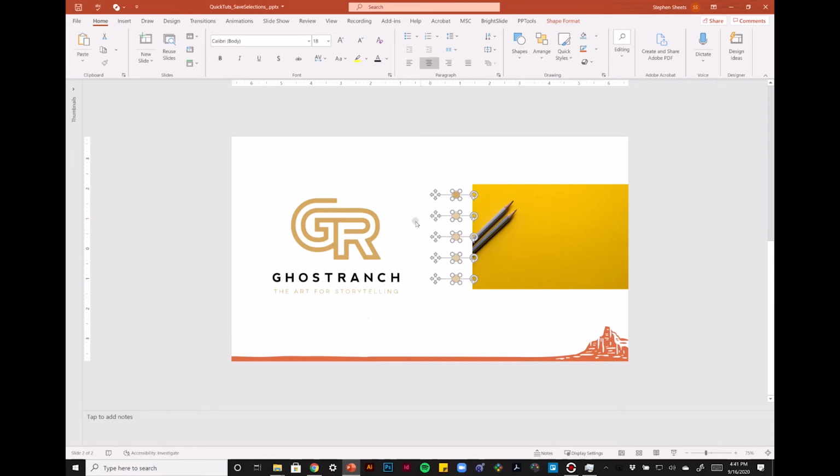That is under Arrange. You can group those objects. Also, there's key commands for that. It's Ctrl G on a PC or Command Option G if you're on a Mac. Then you can ungroup them all, which is Command Option Shift G on a Mac or Ctrl Shift G on a PC.